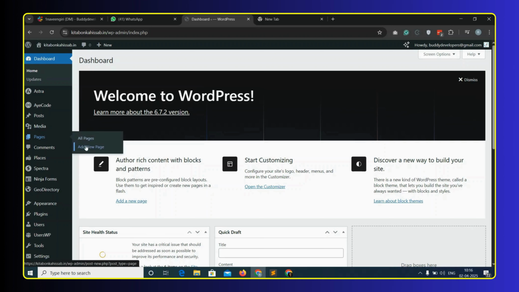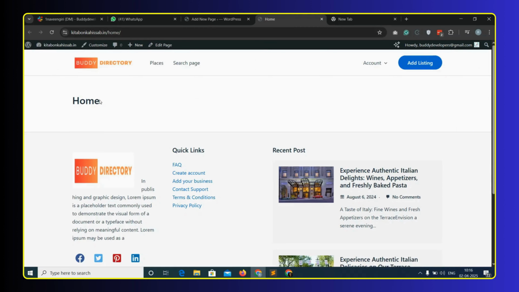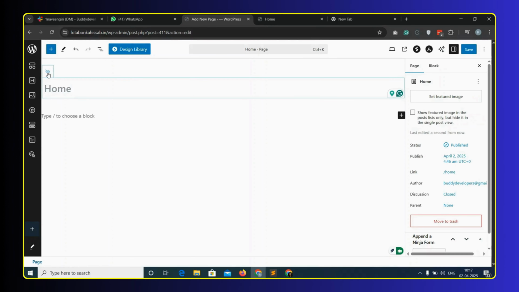Select pages and then add new page. Adding title as home, and then we will publish it. Let's check the front end from view page. Our front page seems empty. We will be designing it. So let's get started. Click on eye icon and hide the page title.